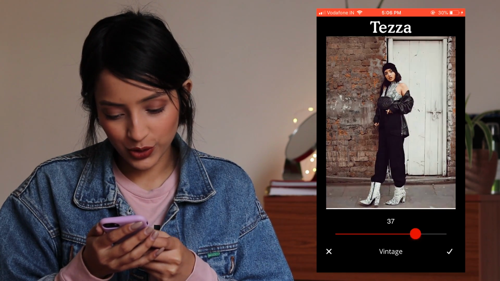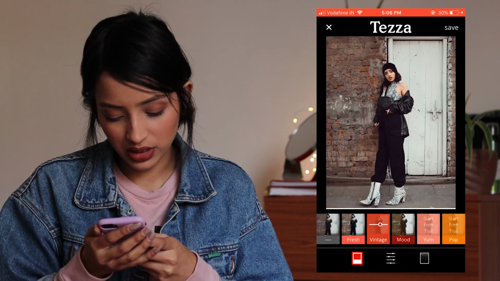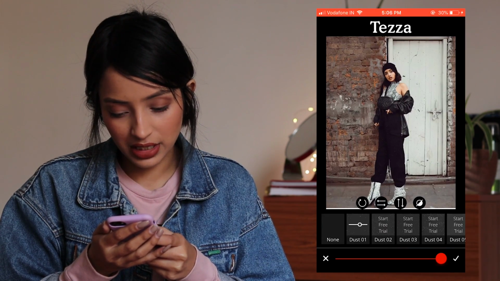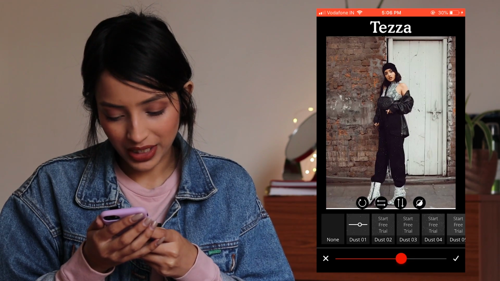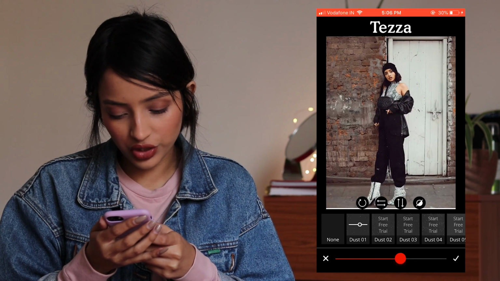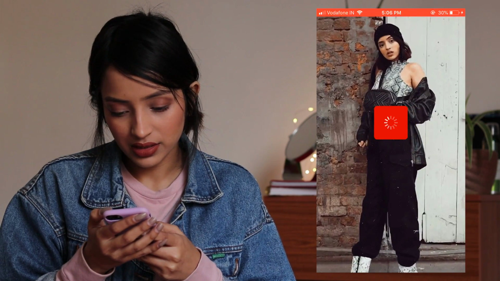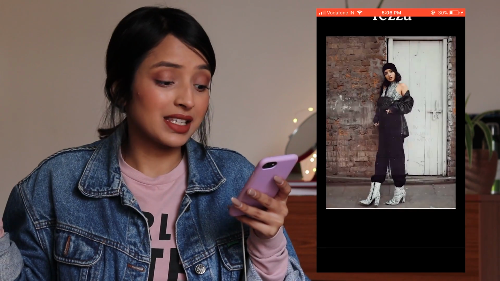Of course, I need to reduce the effect of it because my skin looks burnt. And then I can add dust to the pictures. You can also change the color of the dust here. So I think I'm going to keep it white only, but I'm going to reduce it a little bit, and you can move the dust around as well. It's as simple as that. And save it. Yep, that is about it.